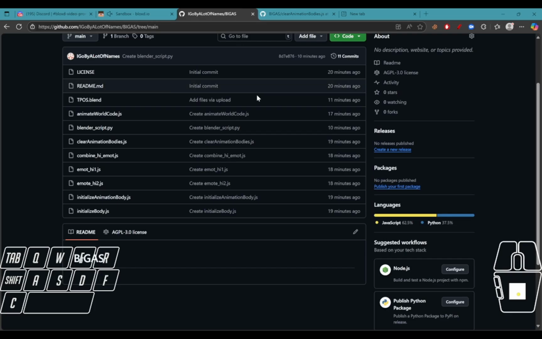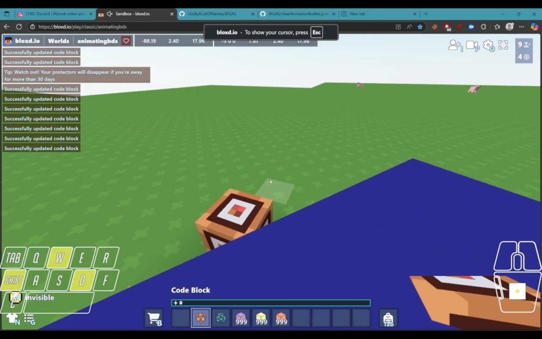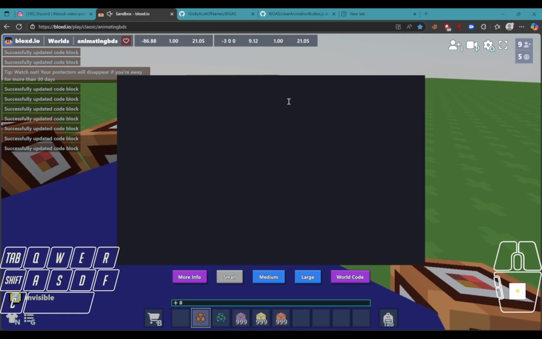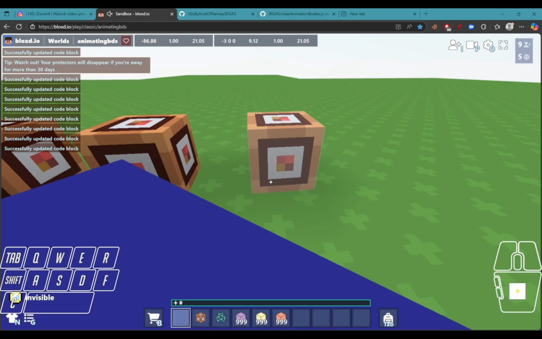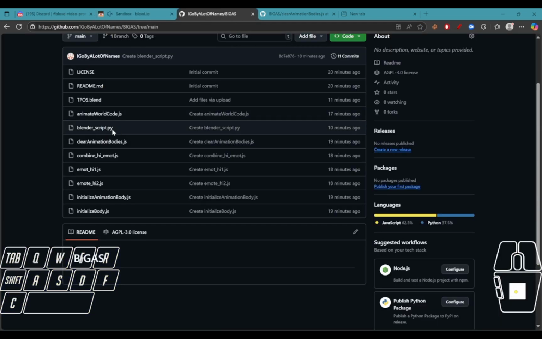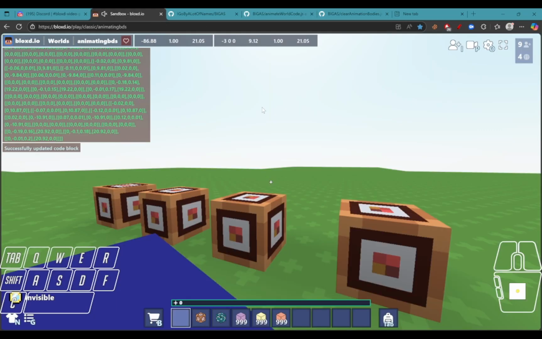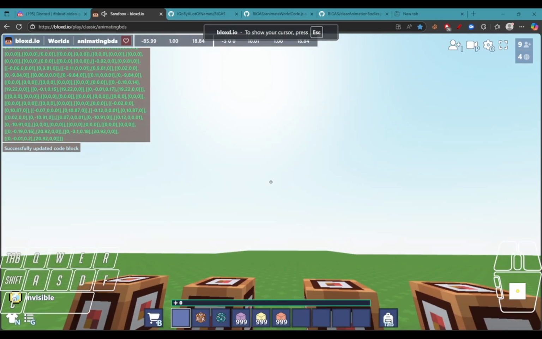Now, here is the most important part. We need to copy this into here. Let's just say fly equals, and copy this and paste in here. Hopefully it will not give us an interruption error, which is nice. Now we need to copy the animate world code.js. We need to use F8 to copy it in. I already have the code, but I need to copy it back in for your sake.